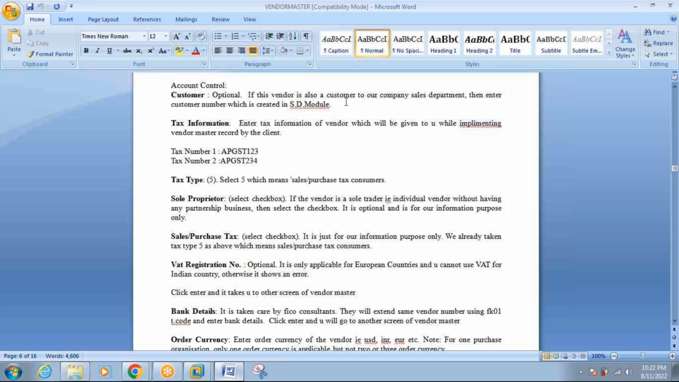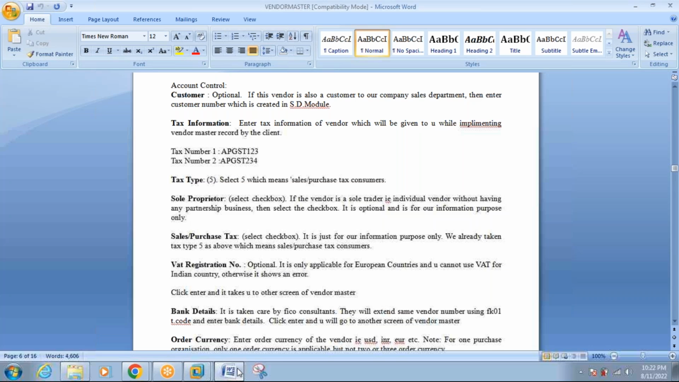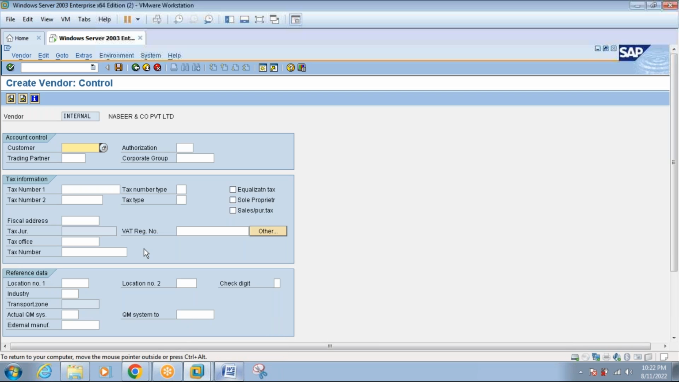Understand? So here, see, if this vendor is also a customer to our company's sales department, it is clearly mentioned. Then enter the customer number which is created by the SD module, SD sales and distribution. As of now I'm not entering anything, but we should know what exactly it is. Okay. And we have tax information. This tax information authorization is whether you have the authorization to make the changes or not, or corporate group. These are all optional. Trading partner, if something is there.